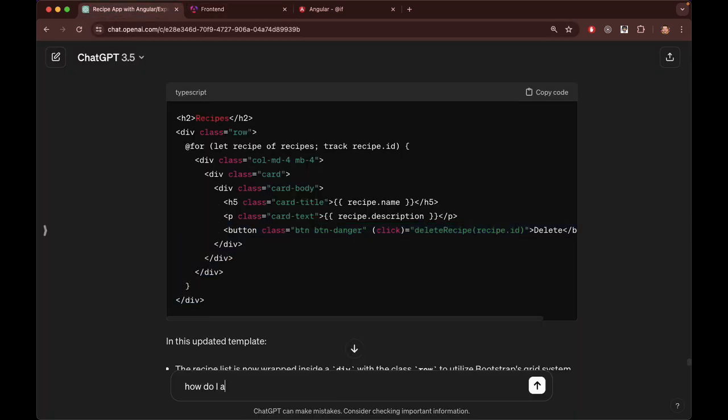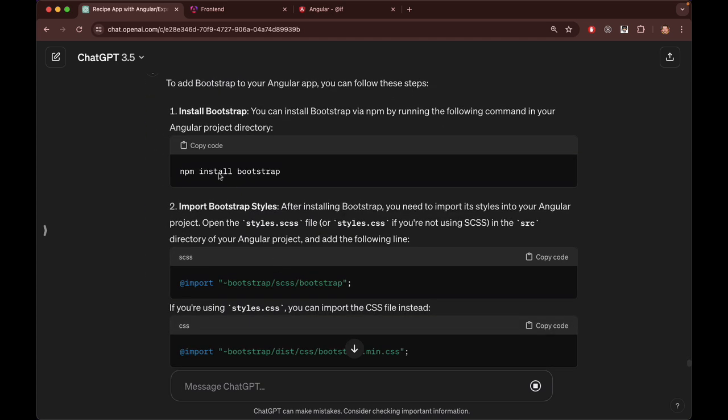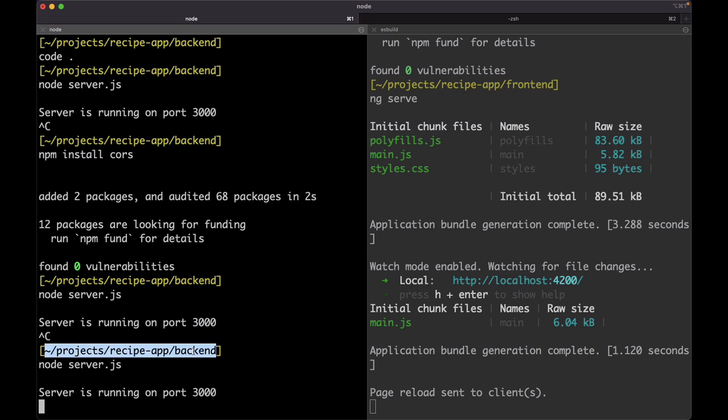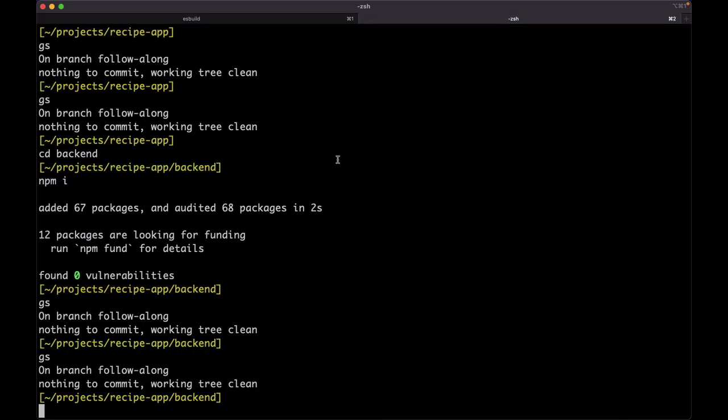How do I add Bootstrap to my Angular app? All right, npm install Bootstrap. That makes sense. Copy, go to the command line. Now, here I have 2 panes with the Node server running for the backend and the Angular front end running. And I'm going to keep them because I need the app functioning. So I'm opening a new tab to do other things.